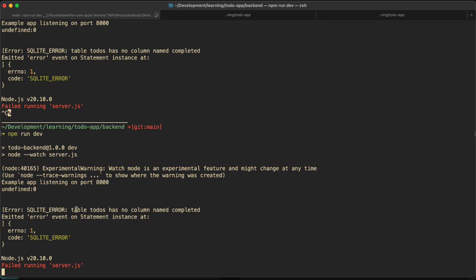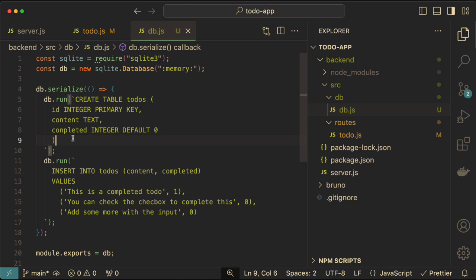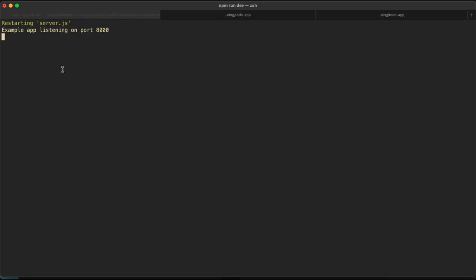Still getting it. Where is it? Table to-dos has no column named completed. Did I spell it wrong? Oh, yes, I did. See? Spelling mistakes. Save it. Brilliant. We are there. We haven't actually used anything, but at the very least, we can see that it is working.